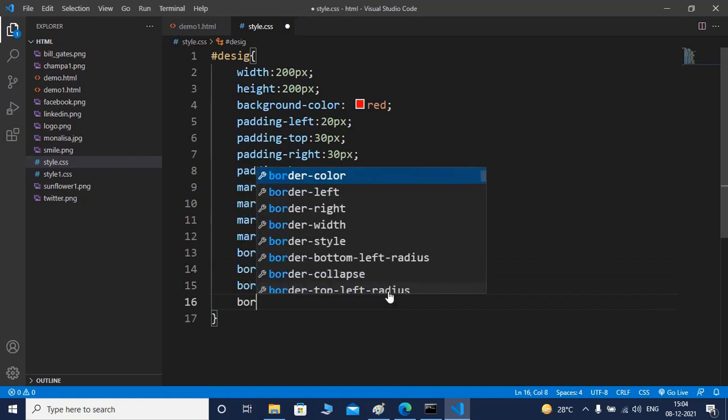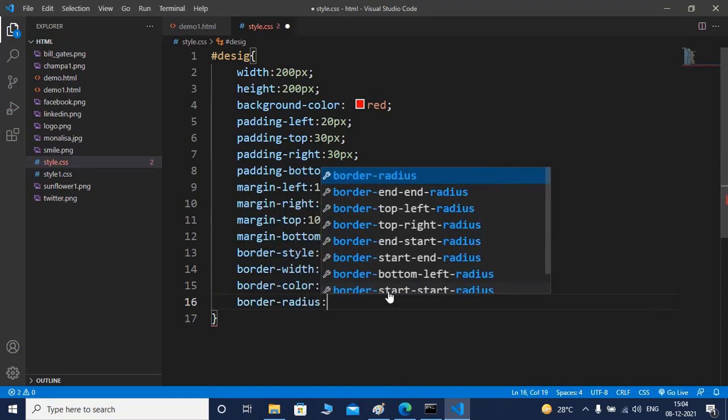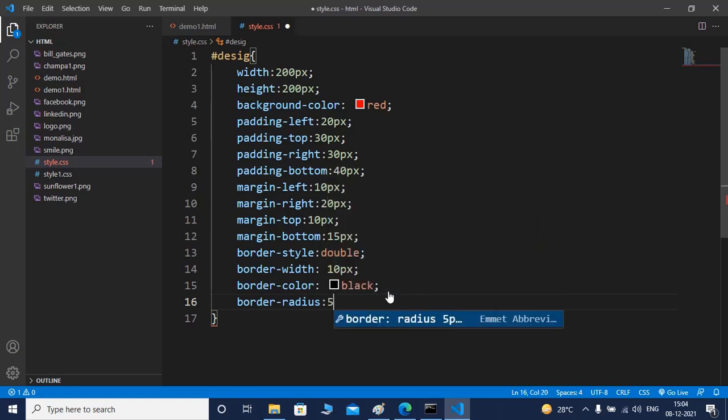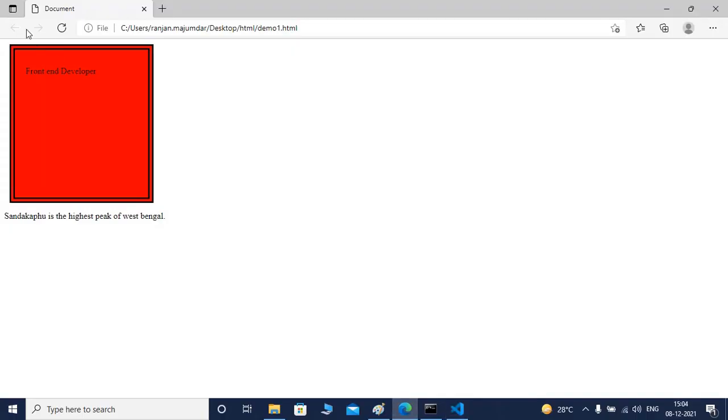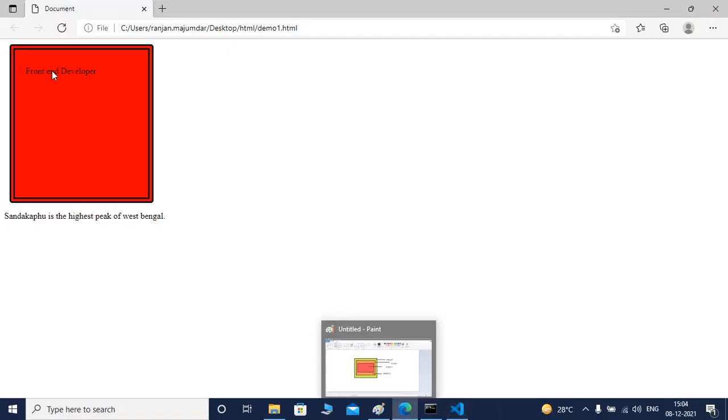Now I want to change the radius using the border radius property. I am giving here 5px. If I save it and refresh it, you can see the effect here. Now you can see the border radius property in all four corners of the element. I am using 25px. Saving it. Now you can see the border radius property.